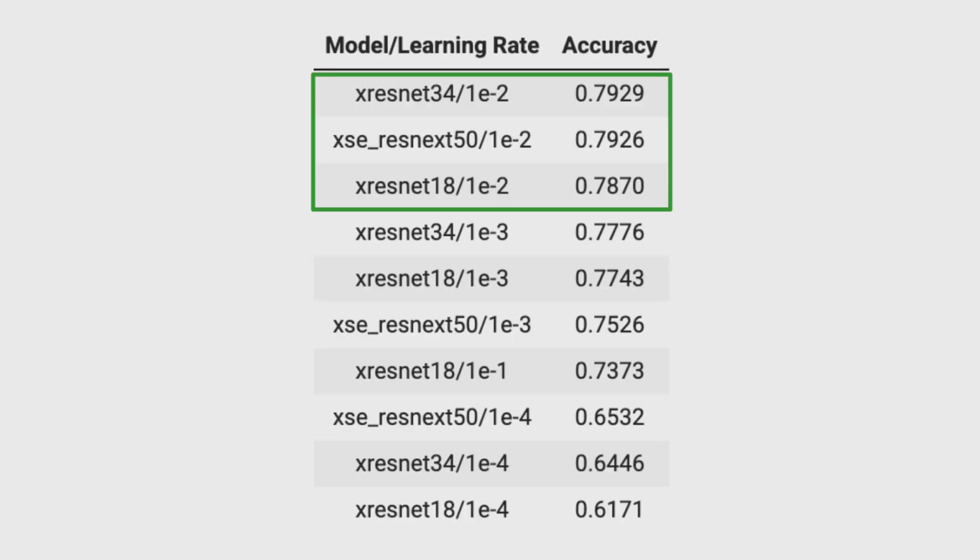And I did 10 runs, so 3 models with 3 learning rates. And for one of the models, XResNet 18, I also found that based on the LR find results, the 1e-1 learning rate was still stable. So I tried that as well. So I got a total of 10 runs and 10 final accuracies.